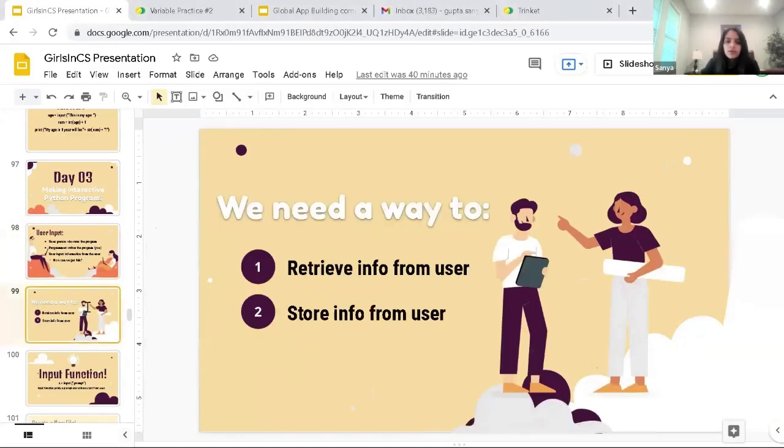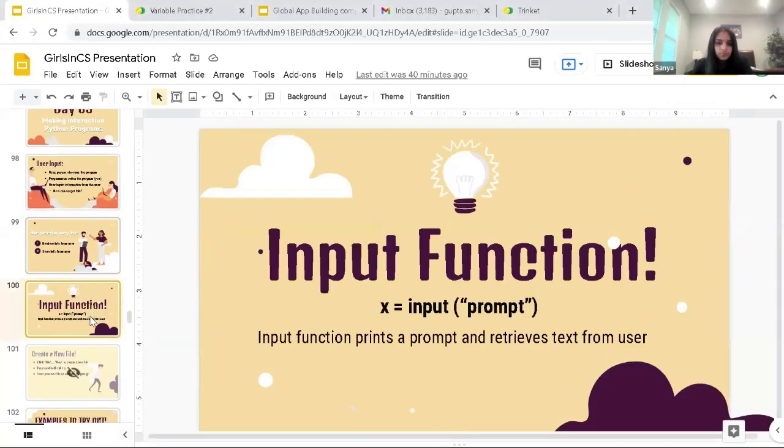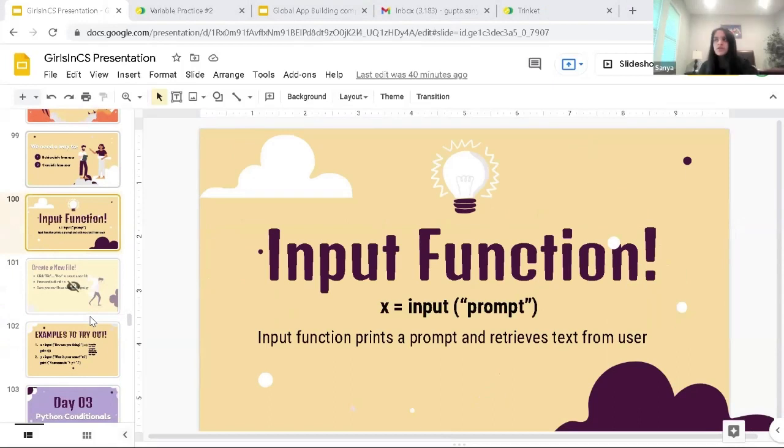Okay, so to get user input, we need 2 things. We need a way to retrieve that specific information from the user, and also a way to store information from the user. And we can accomplish this task by using the input function. The input function is used in the format x equals input and then prompt in parentheses. So does anyone know what x looks like over here? What's the function of x? Have we seen something like this before? Here's the hint we have.